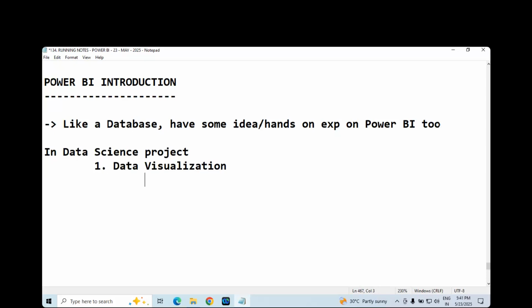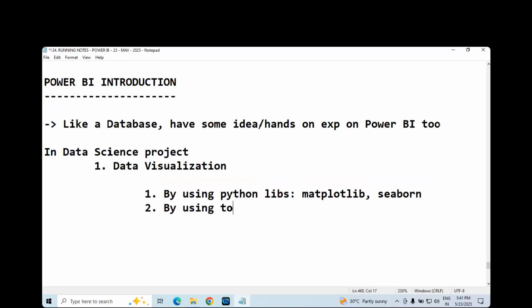First one, by using Python libraries. Python libs actually. What is the first one? Matplotlib. The next one is called Seaborn. And the second one is by using tools. One of the tool names is Power BI. And the next tool name is Tableau, right?